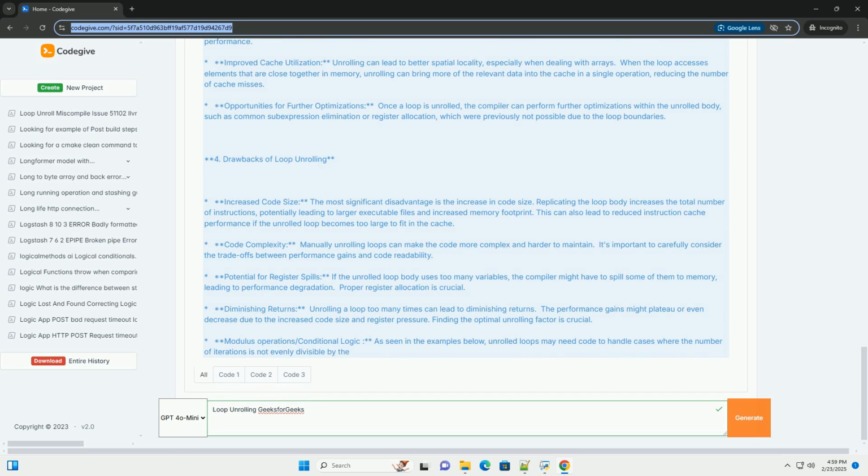In this example, the unrolled inner loop now has the potential for greater instruction level parallelism. The processor can potentially execute the 2 multiplications and the 2 additions in parallel. However, whether this actually translates to performance gains depends on the target architecture and the compiler's ability to exploit the available parallelism.